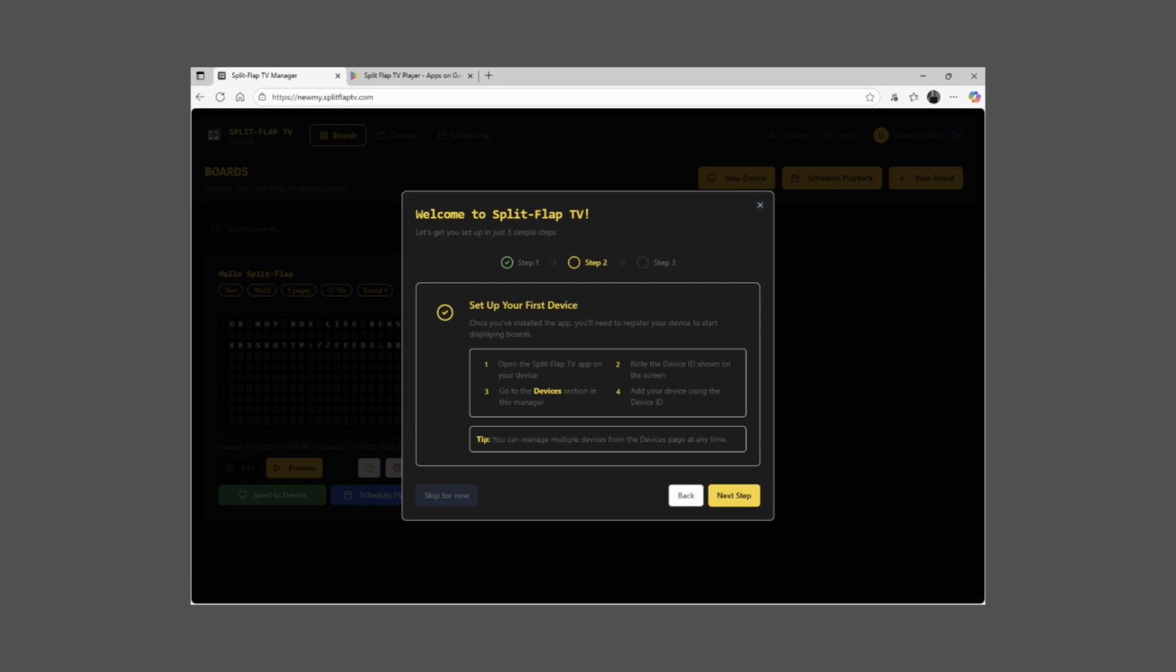Secondly, run the split-flap TV app that was installed on the television or player device. It will show you a large number, which we call a device ID. This is like a license plate on your car to uniquely identify your television.